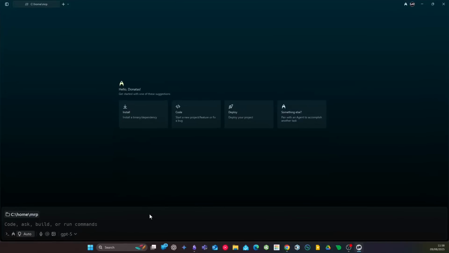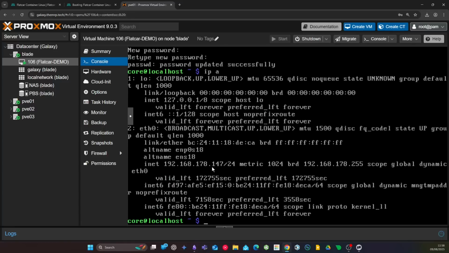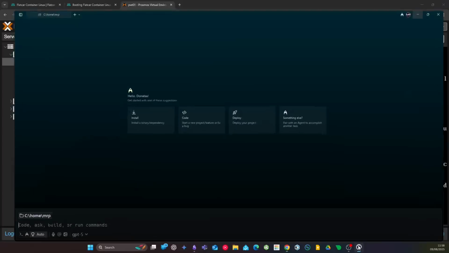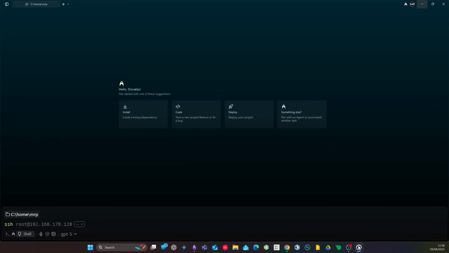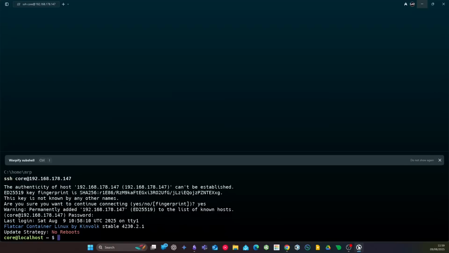I will open an SSH client, and actually at first I need to find out the IP address by typing ip space a, an IP address ending with 147. So right now ssh core, and I need to go into 147. Accept the fingerprint, provide the password that I just changed, and here we go. I am inside the Flatcar OS.